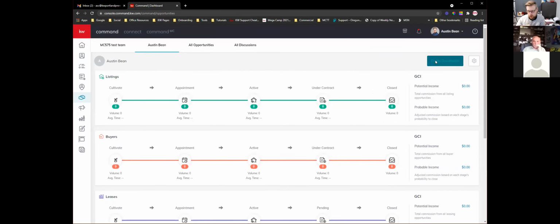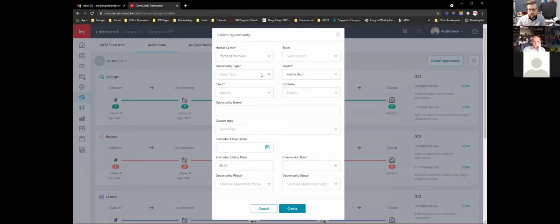So when you click create opportunity, this window is going to pop up and you're going to see that red asterisk. That's things that are necessary and required in order to complete this opportunity contact card. So for example, you're going to have to select what opportunity type is it? Where are they? A listing? Are they a buyer? Are they a tenant or landlord? And that would go into leasing roadmap. But let's say they're a listing.